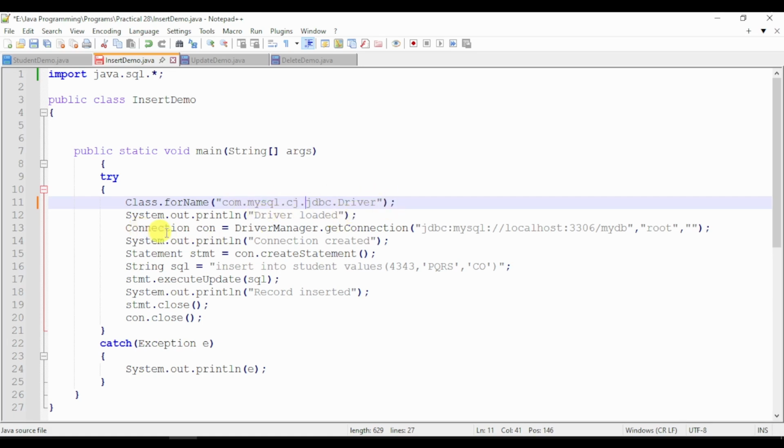Then I am creating the connection object: Connection con is equal to DriverManager.getConnection. Inside that we have to pass three parameters. The first parameter is our connection string, the second parameter is the username of the database, and the third parameter is the password of the database. These steps we have already seen in our previous practical.